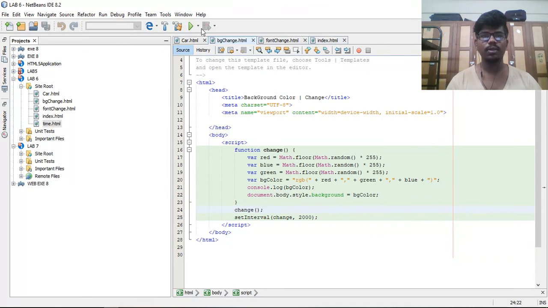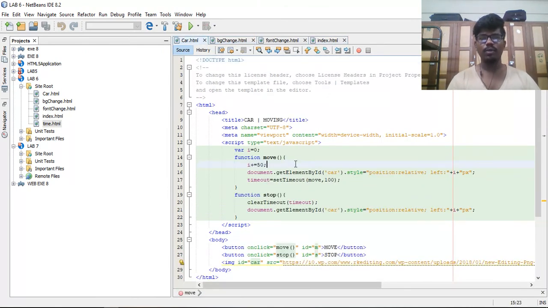The next one is the car. This car is nothing but giving two functions, move and stop. Once I click on move, it should move by 50 pixels. For that I have given position equal to relative for left, that is i pixels, which will be incremented from 0 to 50, and then setTimeout to 100, which is simply 100 milliseconds, and if stop, then the timeout will be cleared and it will be stopped.